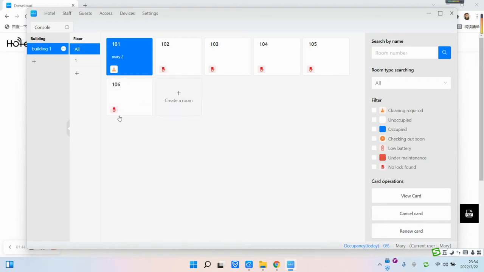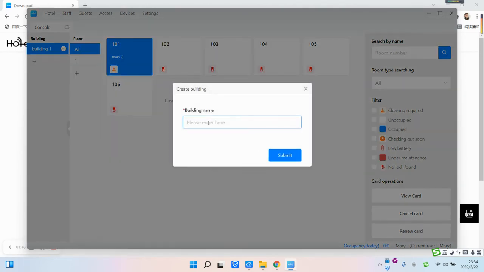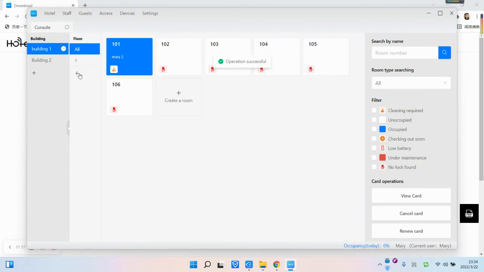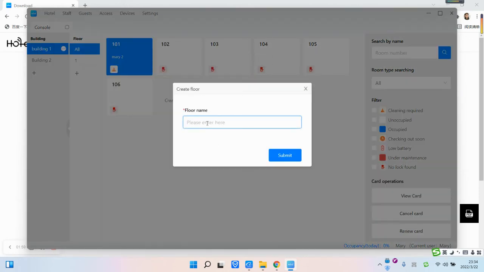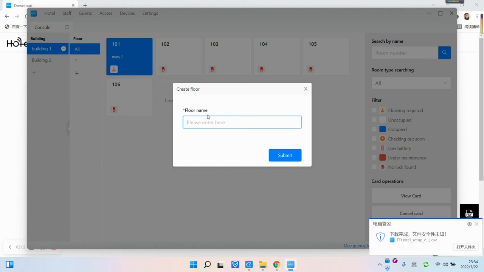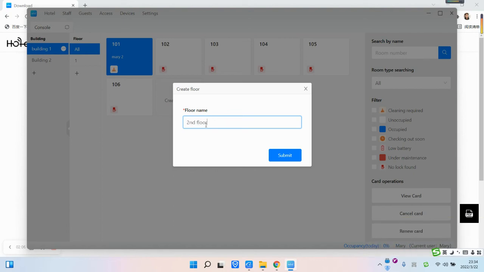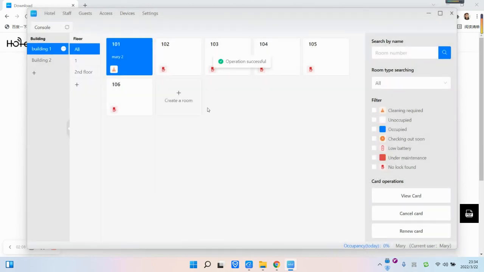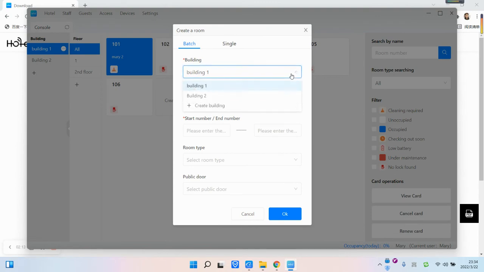I already created the building, floor and rooms for this desktop. If you haven't, maybe something like this, we can create a building two. Okay, submit. And then the building floor, the second floor. Here is where you create the room. You can choose building two or building floor.